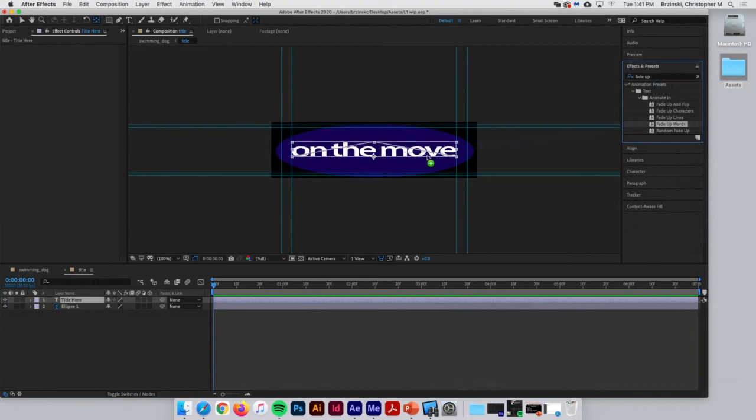And there's fade up words. I'll drag it right onto this, and it's going to automatically apply settings. So as I scrub forward, on the move, there we go. So it kind of scrubs that in. Now I can add multiple effects onto a single object.